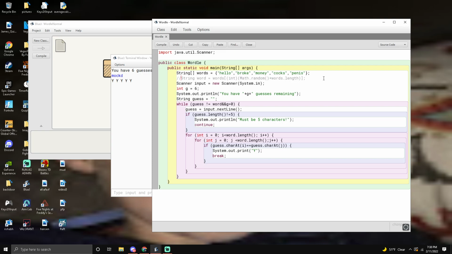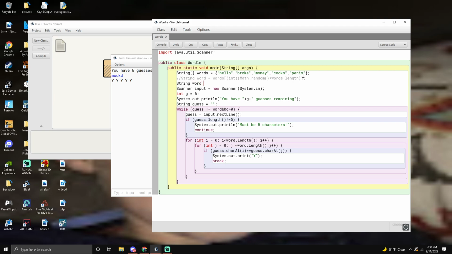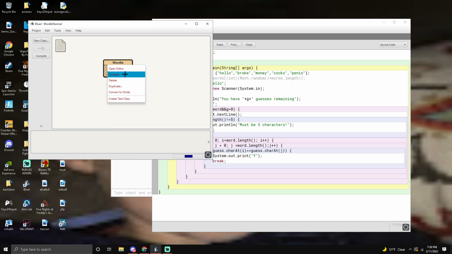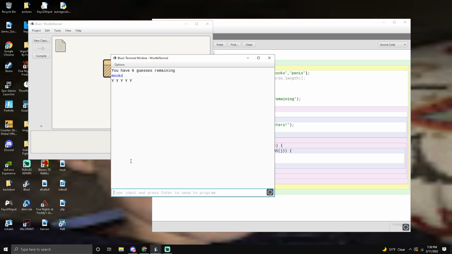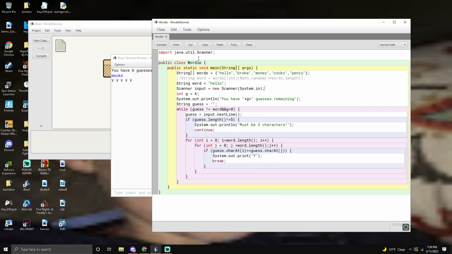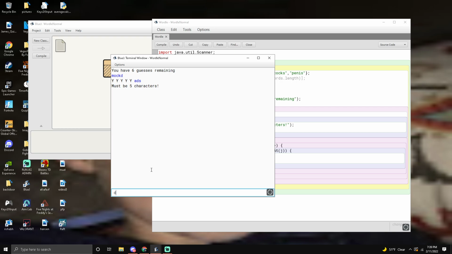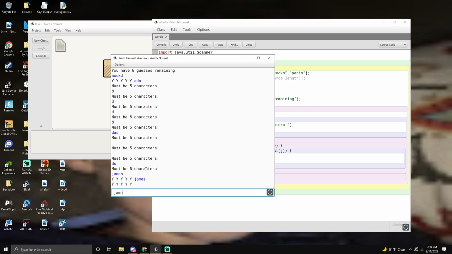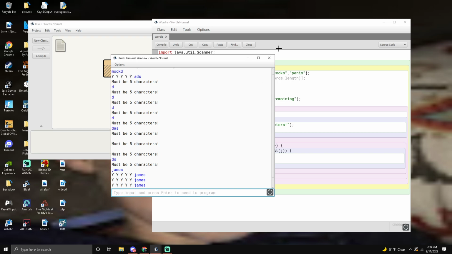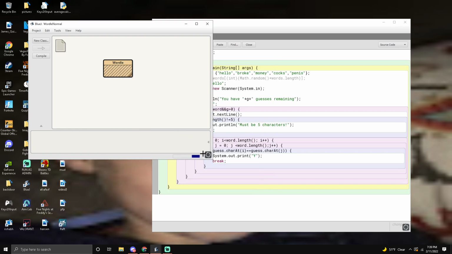And you know what, let's just comment this out for now. Let's just make this a lot simpler. We'll set the word strictly to hello for testing purposes. And let's try and run this now. And this is still running. How do I stop this? How do I stop this? It's an infinite loop. It's still running. Alright, we're good.